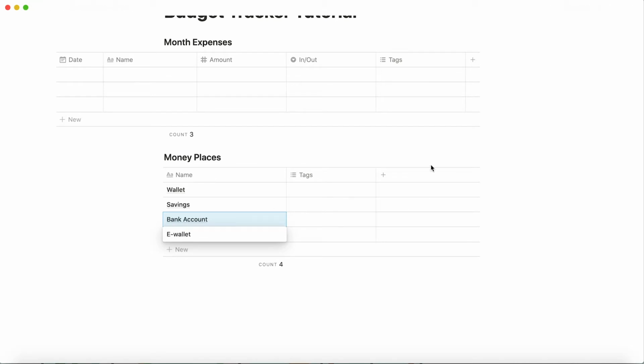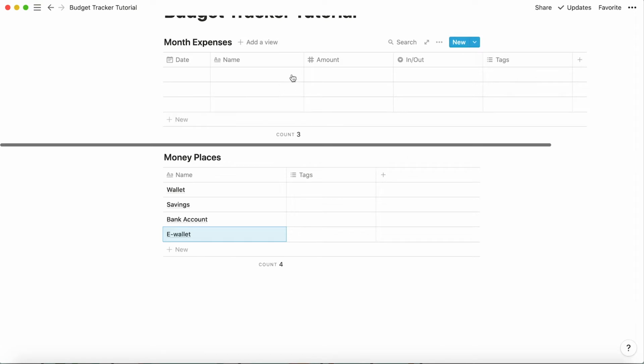Especially in pandemic times, you get your prices by e-wallet. Okay, so there you go.